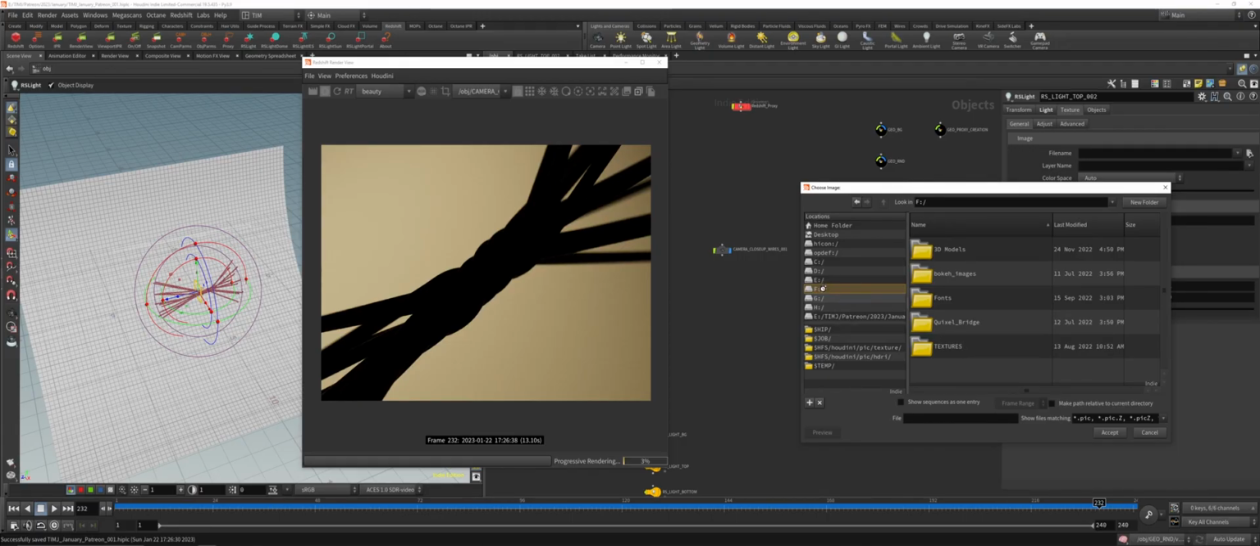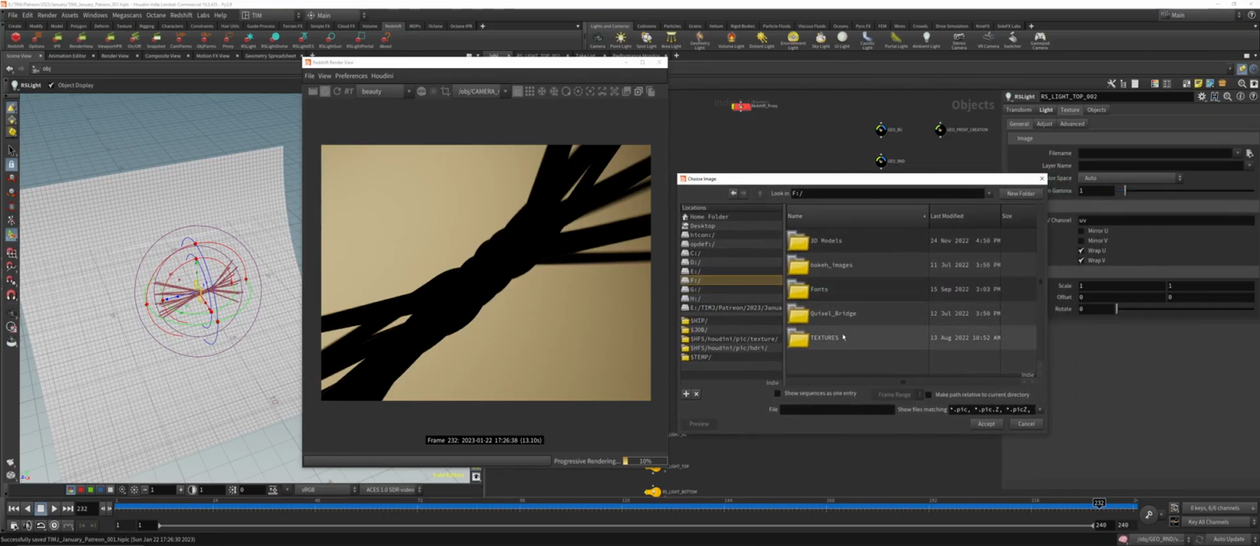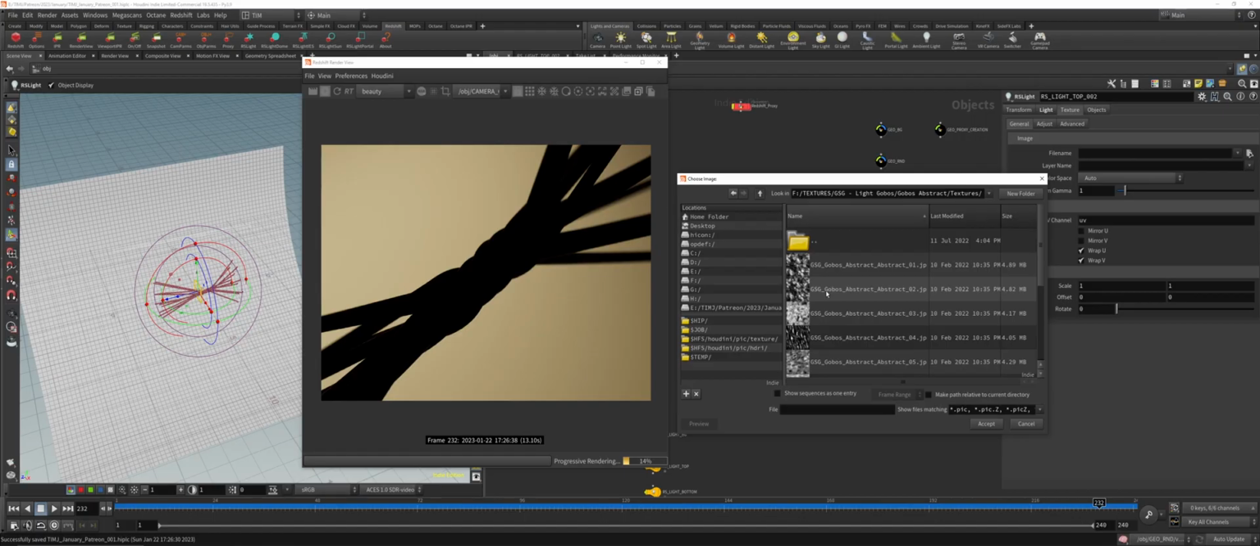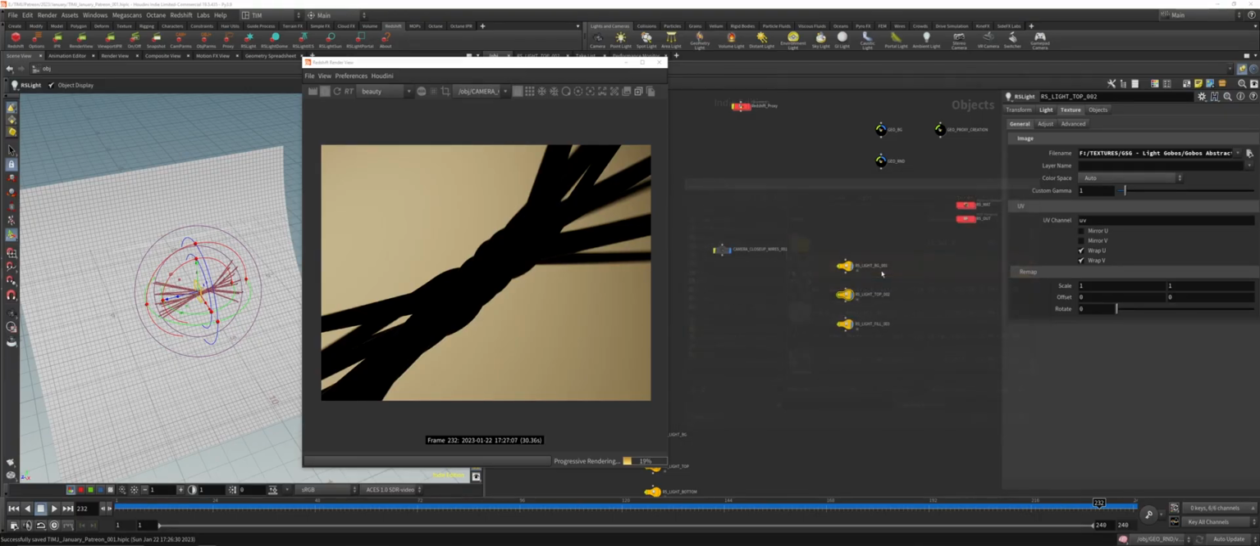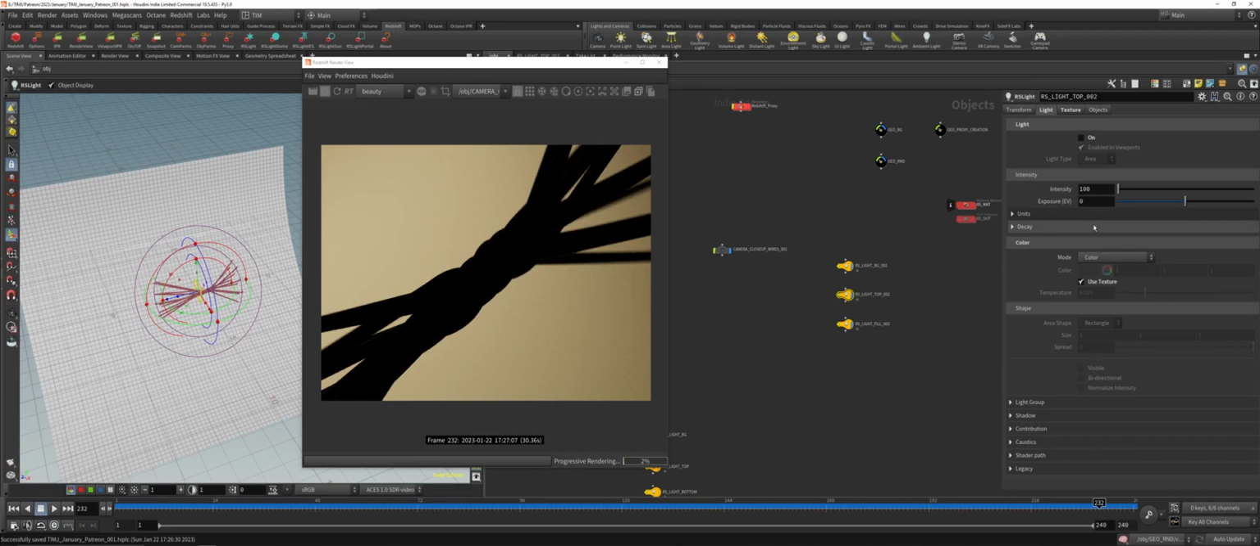No, not G. But textures. I purchased that a while ago from Grayscale Gorillas, and it's pretty good. Of course, you can also make your own gobos, but it's just to break up the light a little bit.